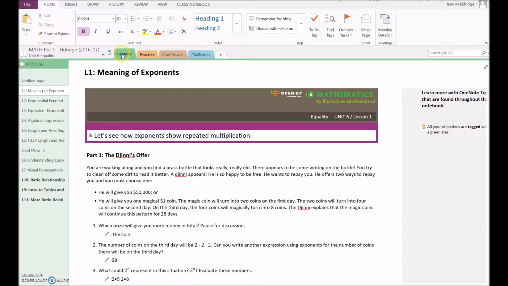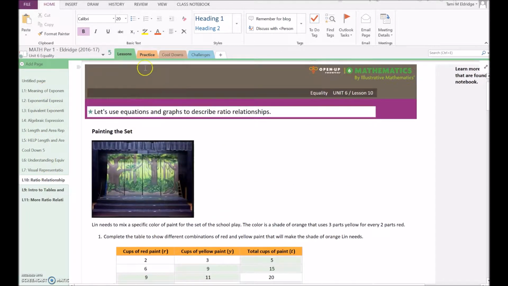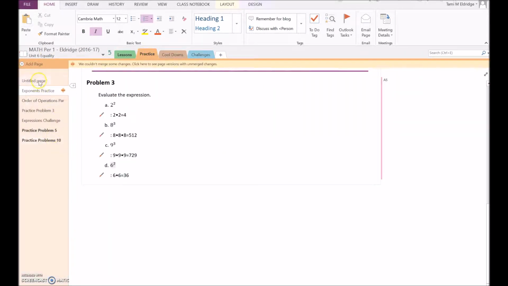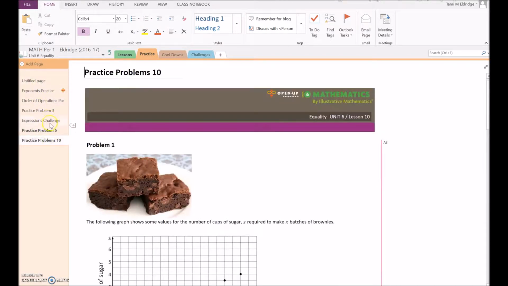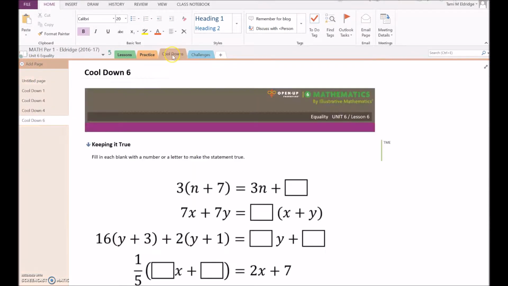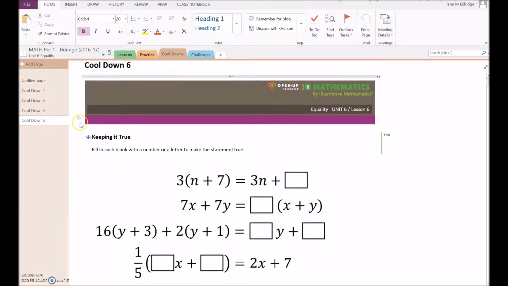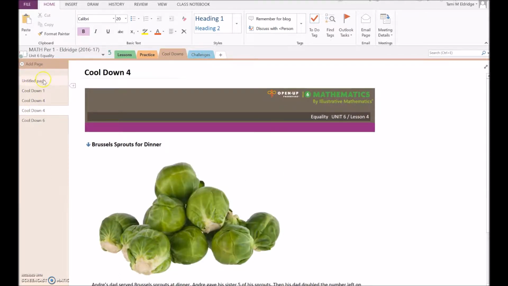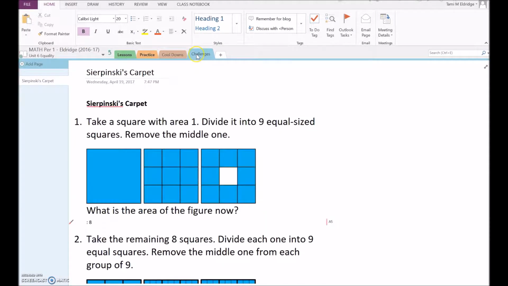So I created a lessons tab where they will work on all of their lessons in. I have a practice tab where I will send them any practice problems that I want them to do. There's a cooldown tab for cooldowns that I want them to complete, and these came from the illustrative curriculum. And I also made a challenges tab. So before I put that in the content library and students would have to copy paste, and I decided to just make that in each part of their notebook.